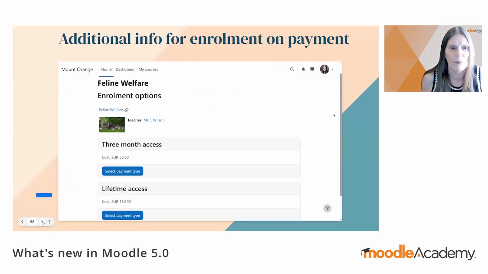if you use a payment gateway, then you can have different options for payment, but until now you haven't been able to actually give additional information or to explain what they are. So here our student is going to pay to join the feline welfare course, and she can clearly see that if she joins the top one, she'll get 3-month access, or if she joins the bottom one, she'll get lifetime access. And these words have been entered by the teacher in the payment enrollment method, so they can customize the titles there.